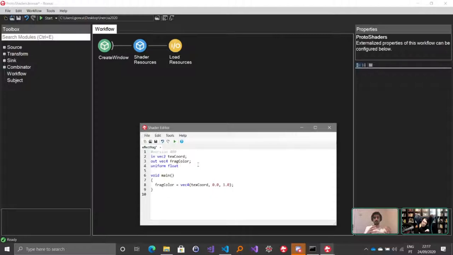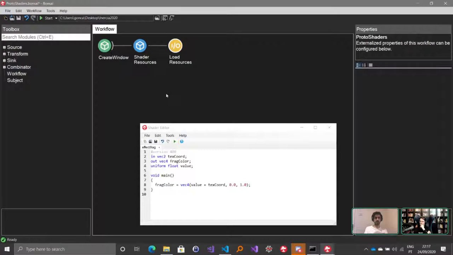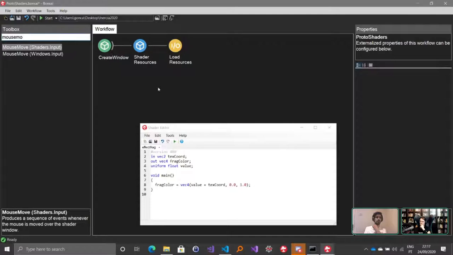So I'm going to call it a value. And what I'm going to do here is simply add it to my texture coordinates, and let's see what happens. Then I can take another source of input. So for example, I'm going to take for now the mouse movement. So this is a source of events that now operates on the window.